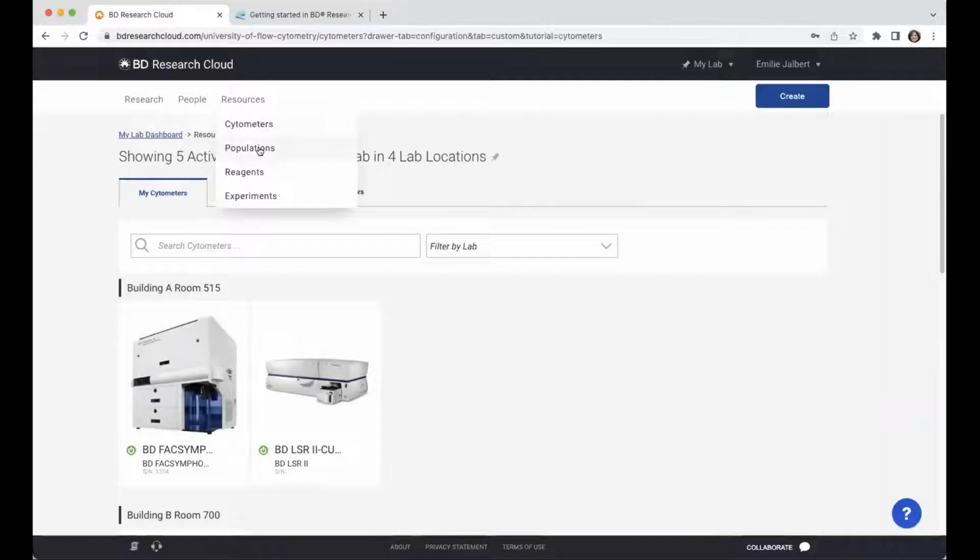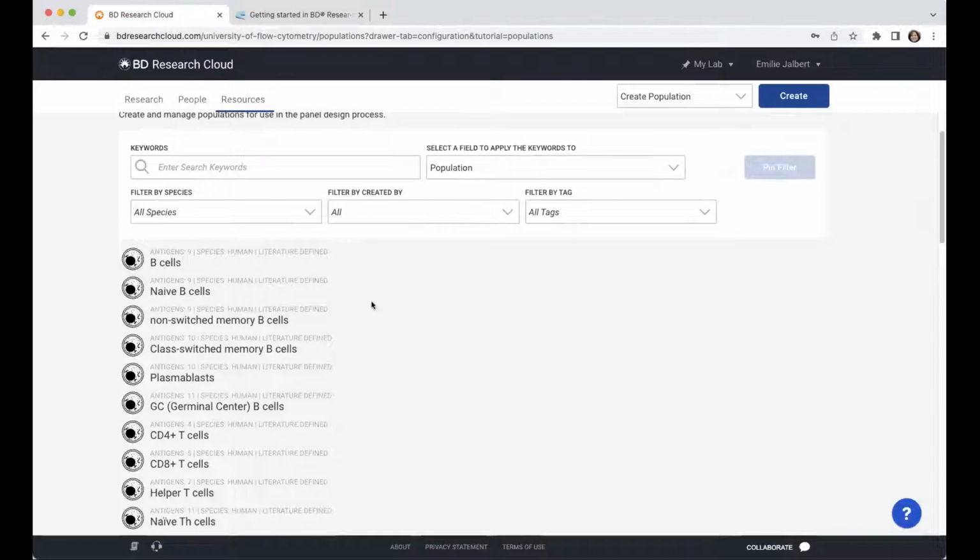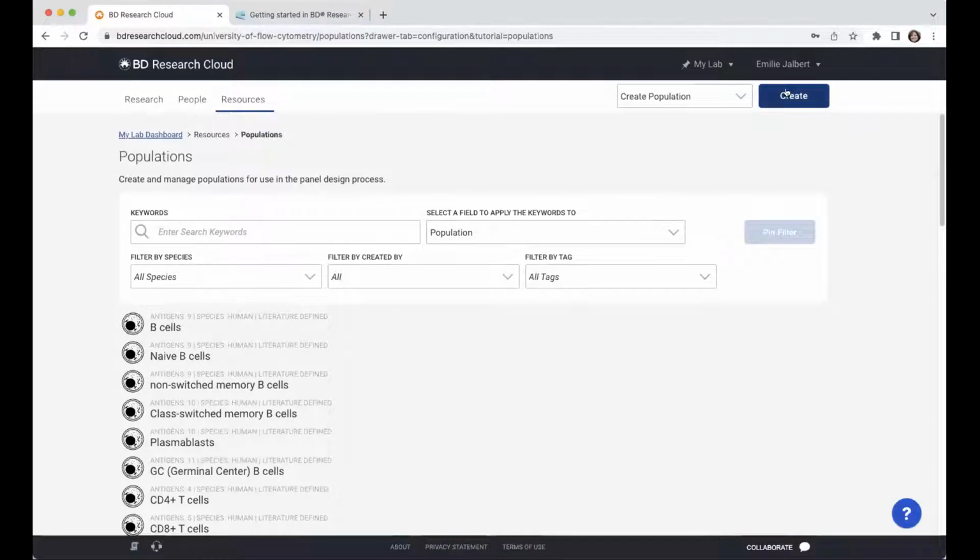Next, we're going to briefly explore the populations resource. This is where you define a population based on a set of markers that you want to use in a panel. BDRC comes with preloaded definitions of common cell types. This is meant to help maybe new users who aren't sure which markers to include in their panels. But the nice part is that you can also create your own population.